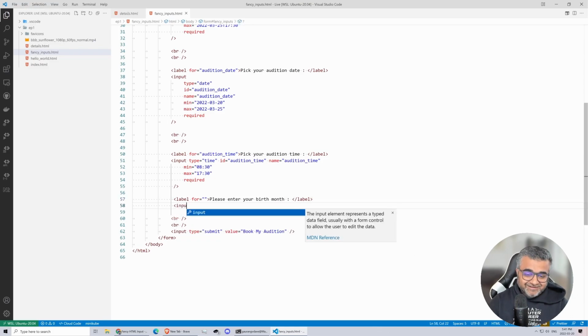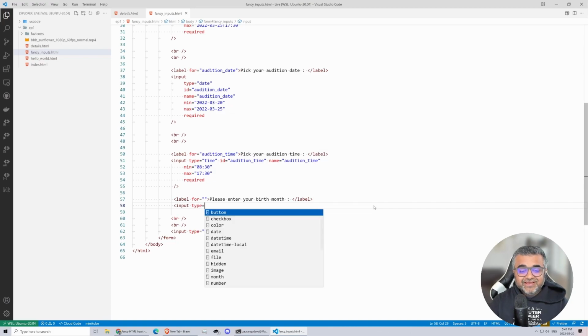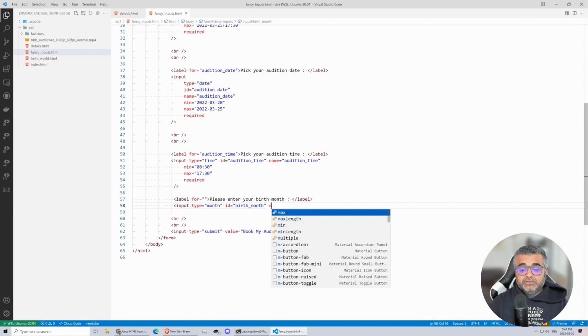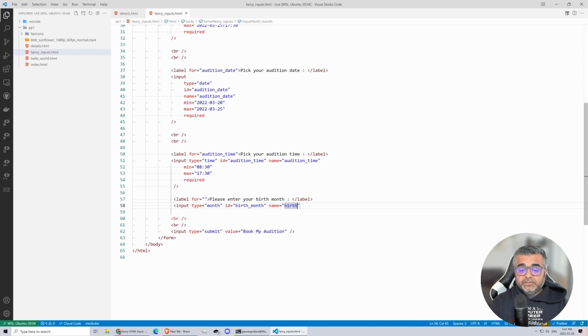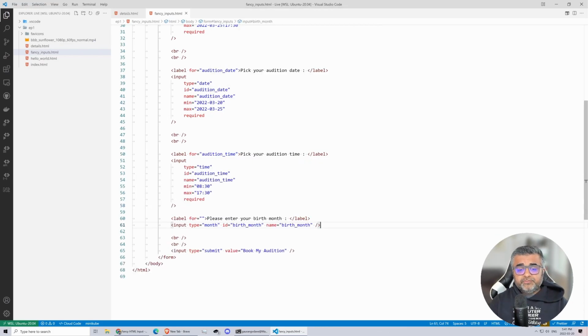And I felt this ridiculous, and we'll say this is of input type month, right? ID birth month, name birth month, right? Again, Control Shift P, format document.